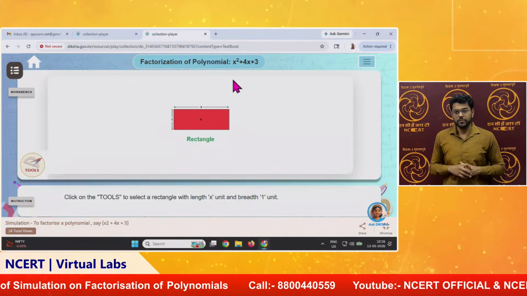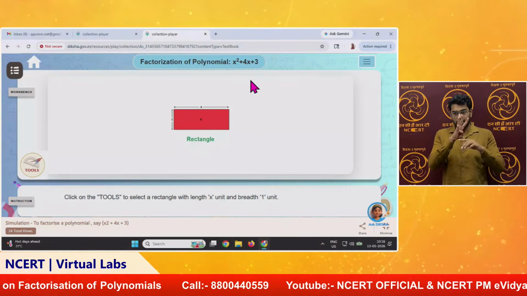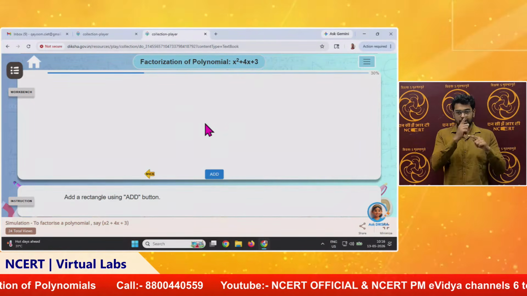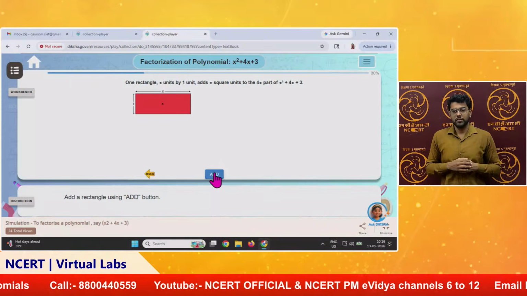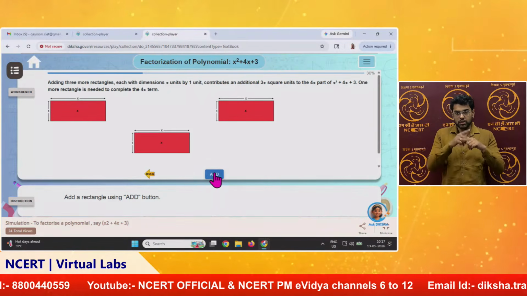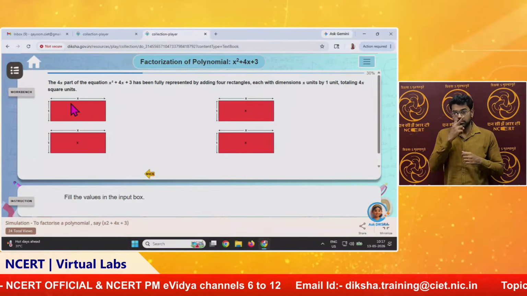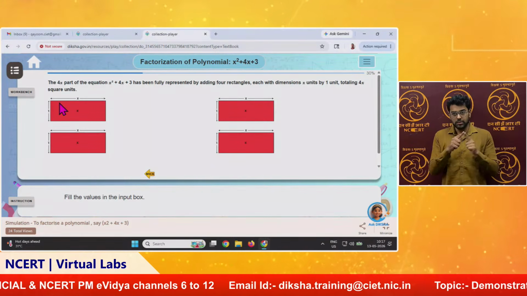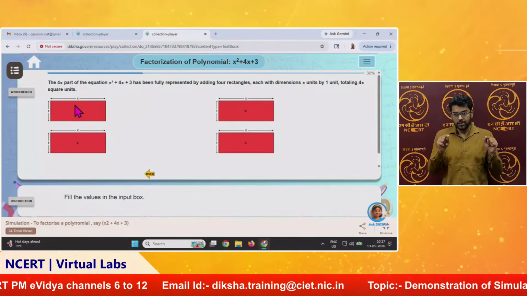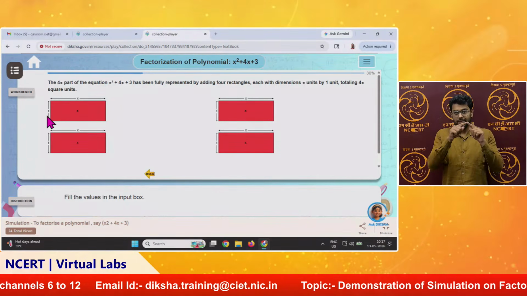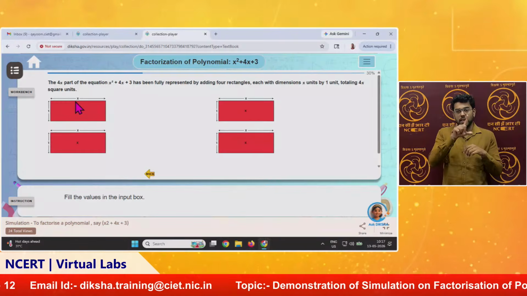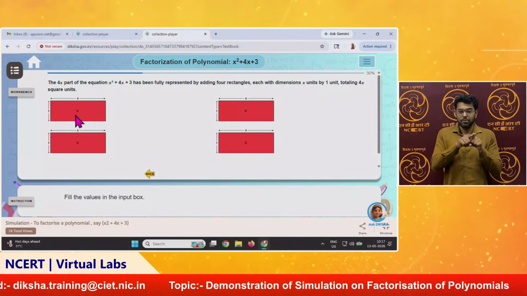To make this 4x, first we will make 1x and then we will add another. We will add 1x, 2x, 3x and 4x. Now you can see this is a rectangle whose length is x and width is 1. As you know, the area of a rectangle is length into width or breadth. So its area will be x into 1, that is x.